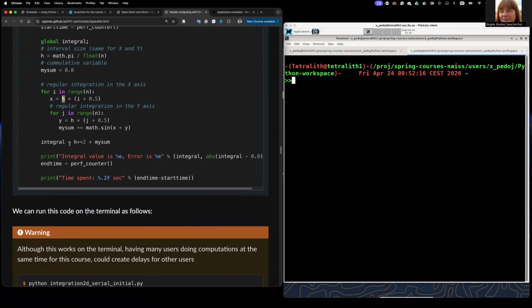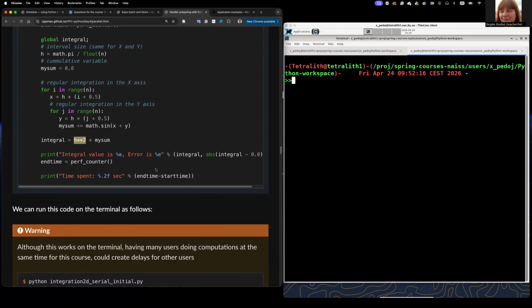And finally, we get the integral by multiplying the summation with the square of the bin size, because this is a two-dimensional problem. And finally, we report the time.